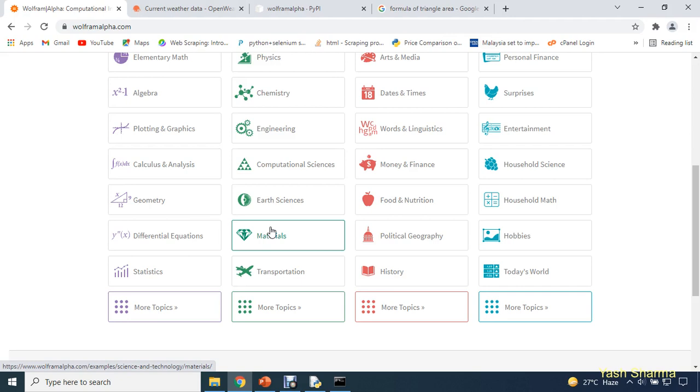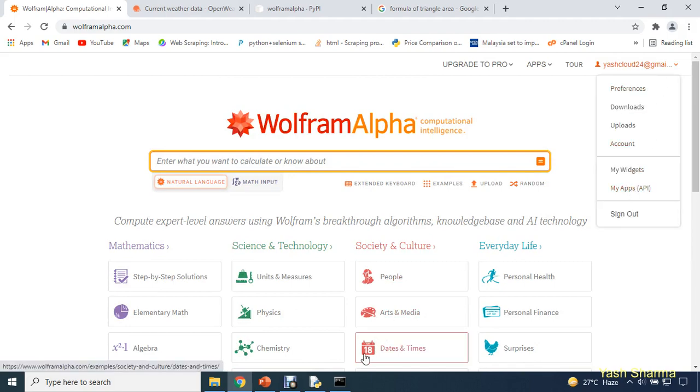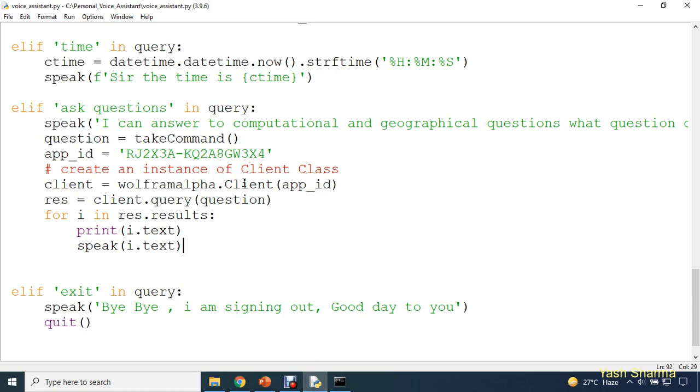This is the benefit of using an API, and here you can see that we don't need to write our own set of code. Our Wolfram API will take care of everything. All we need to do is create an API over there, and once you have this API ID, integrate it in your voice assistant, and it can answer computational and geographical questions for us.